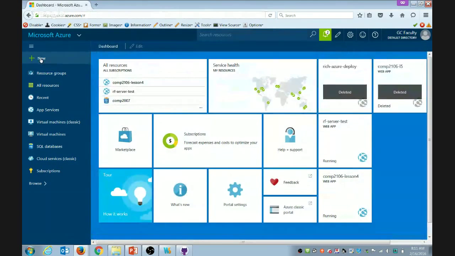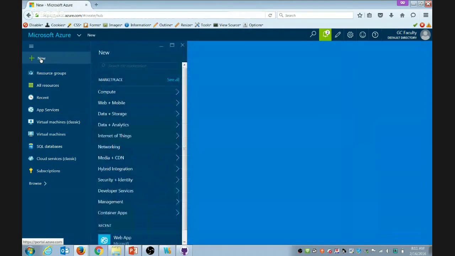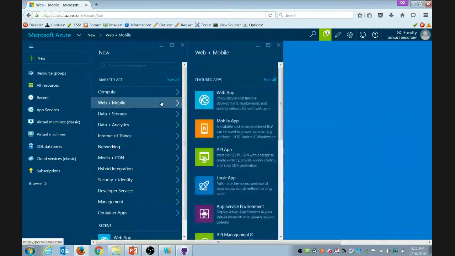So to create a new site, all you need to do is click on New up here on the top left. There's a whole lot of stuff we can do. We just want to click on Web and Mobile. And then we want to choose Web App. So the first item in this list.